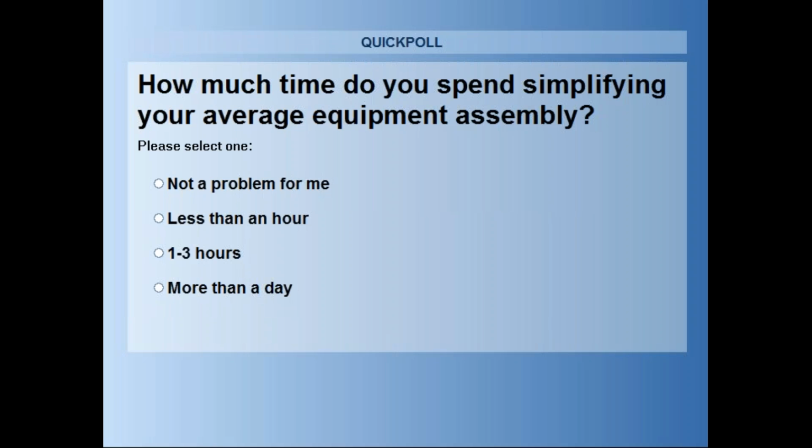Maybe it's not a problem for you, maybe you're just learning today, but let us know if you're spending less than an hour, 1 to 3 hours, or maybe more than a day on these average equipment assemblies that can be kind of hairy sometimes. Give everybody a few more seconds to vote, and then we're going to close the poll and share the results. Let everybody know where they are in relation to their peers. We have a good audience size today too, so this will be interesting.